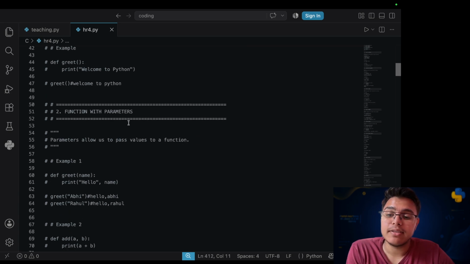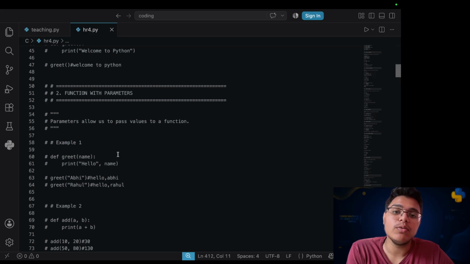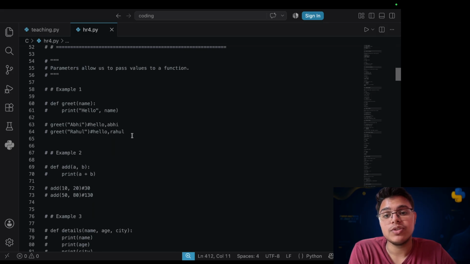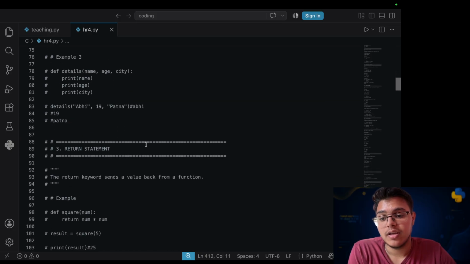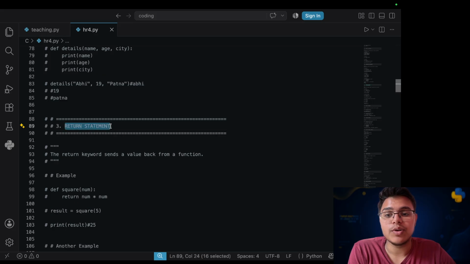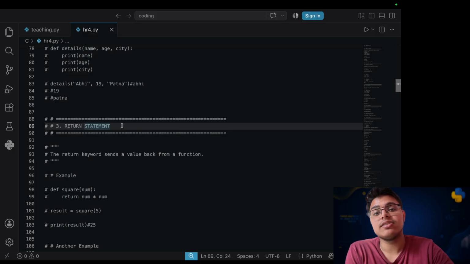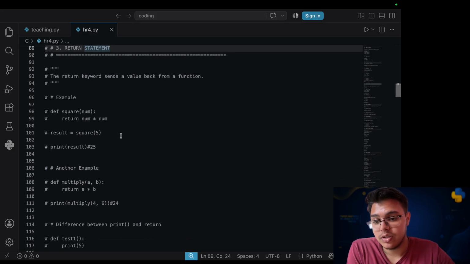Now there are parameters in Python. Parameters are the values that will be passed into the function, and arguments are the values which get passed into the function. These are the arguments. Now, the return statement. So what is a return statement? A return statement basically helps us store data. It's different from print, because print displays the value, but return just stores the value; it doesn't print it.